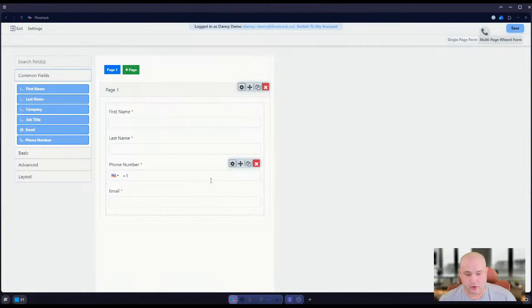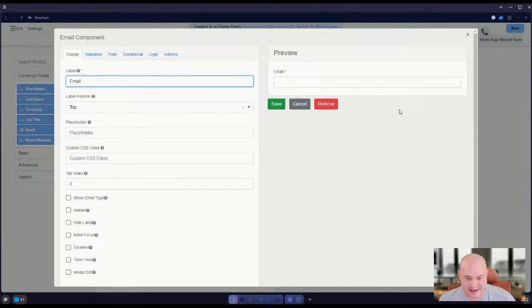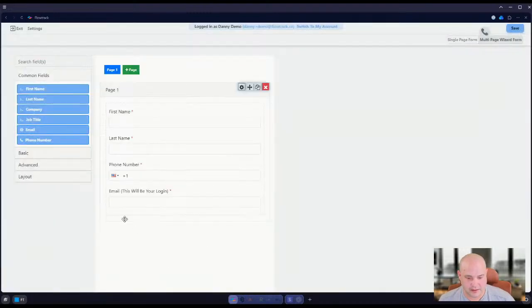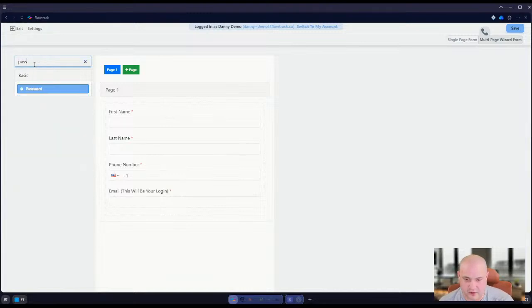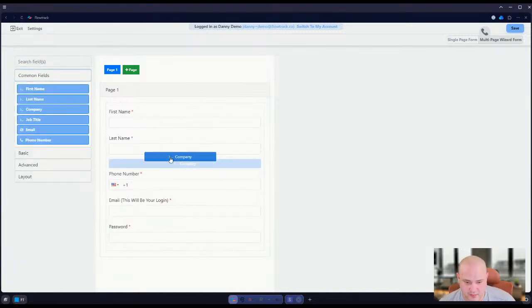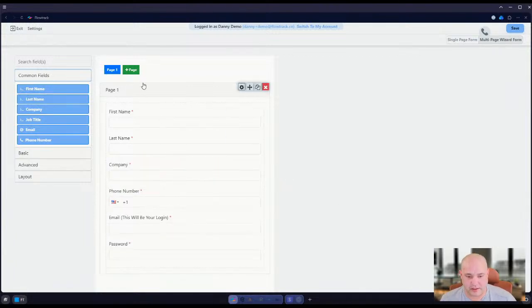What's cool is that in this form builder, we can go in here and edit the label. Say, this will be your login. Now it's labeled so they know. I can go ahead and ask for their password, and there's a specific block for asking for a password. So in the first page, we're getting all the account information we need. We can get business info too, so we're going to look for company. There we are. So that's page one.